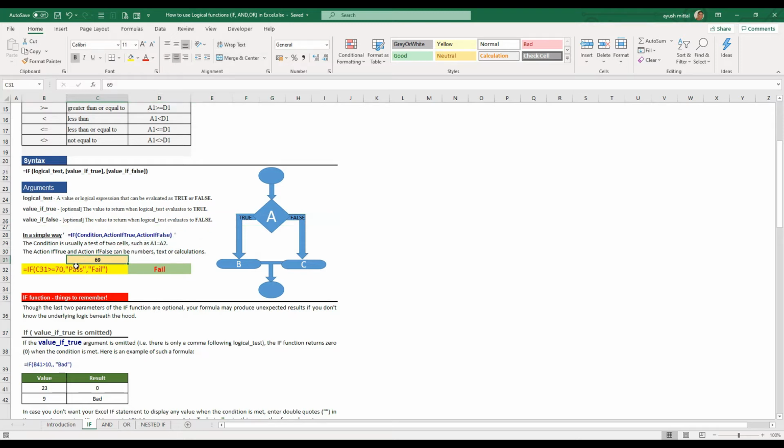For example, I have put a value here as 69 and I have given a formula. If this value is greater than or equal to 70, the output should come as pass, otherwise the output should be fail. I have put in the value as 69, so my output has come as fail. Now if I put my value as 70, the output becomes pass.